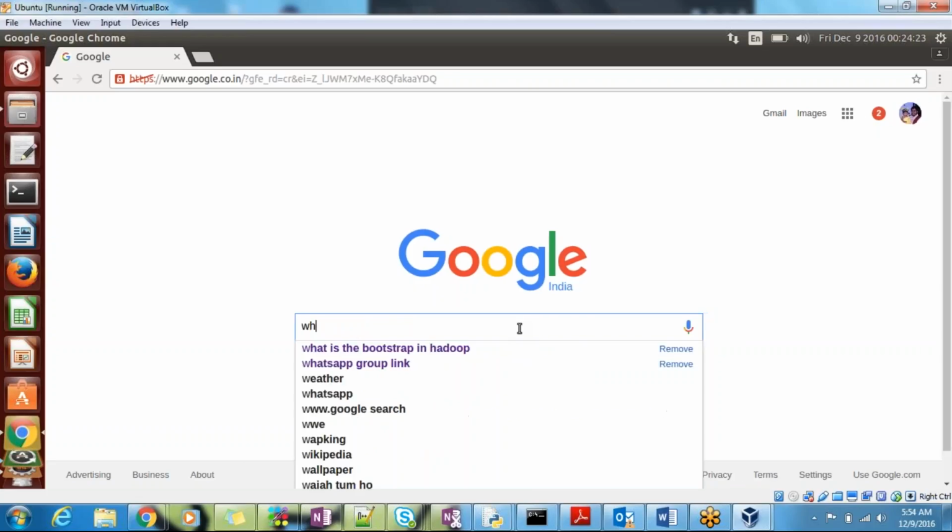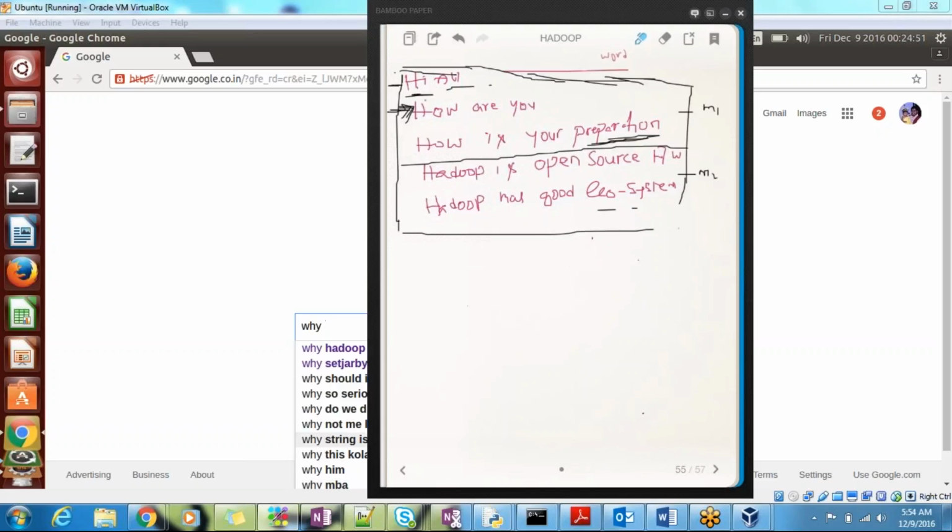When I type the word "why", we get: why does Hadoop use Writable, why do we need this. Immediate suggestions are coming. How are they coming? First they will search in our cache memory. Forget about how Google is working; Google has a different mechanism. My intention here is to explain to you that as soon as I say "hi", the next word is "all".